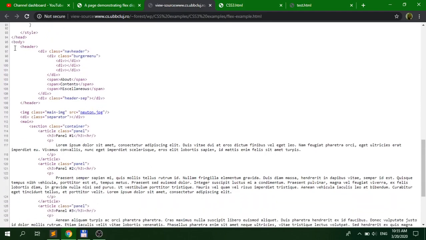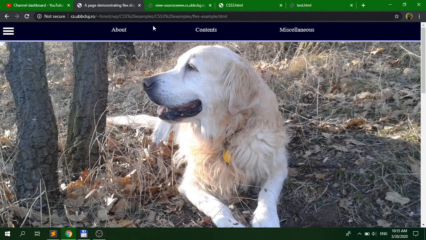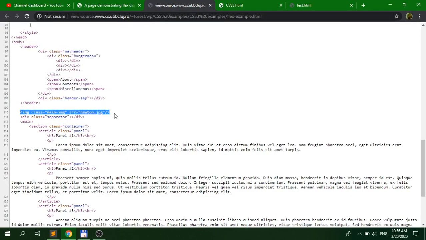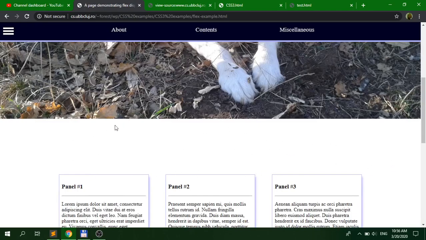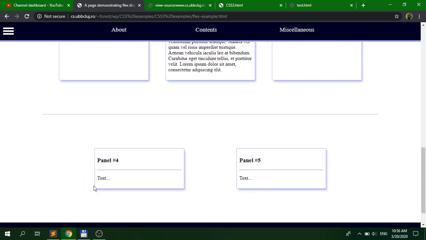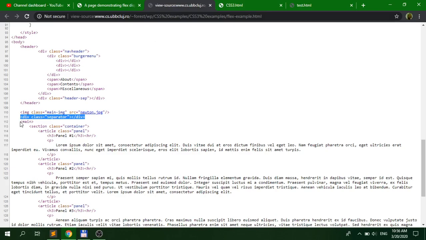So I have this header, which is this dark blue, and then also this small light blue. And then I have this image, the image with my dog. And I have a separator, which is just an empty space for this white space here. And then I have a container which spans over these three panels, then another container which spans over these two panels, and then a footer here which doesn't have anything but a blue background.